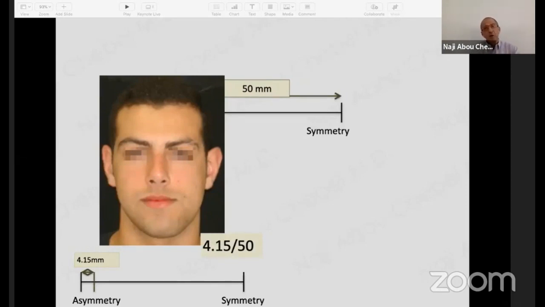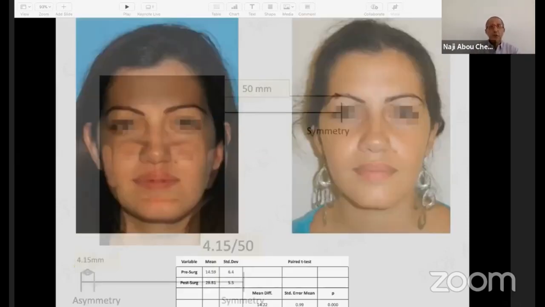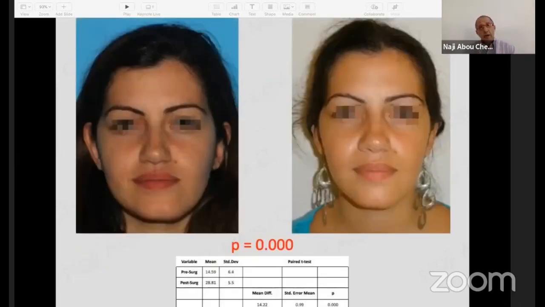And after having all these numbers, they were studied statistically. So these are the results. Between the groups, pre-surgery and post-surgery, the mean difference was 14.22, and the difference was significant. So we can say that we improved our patients, but is it enough?